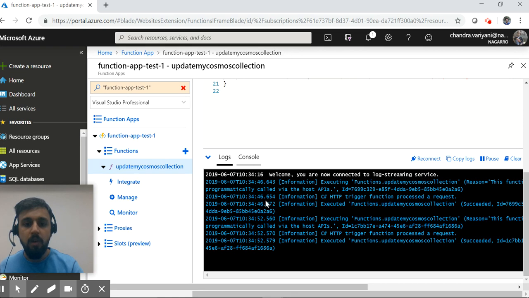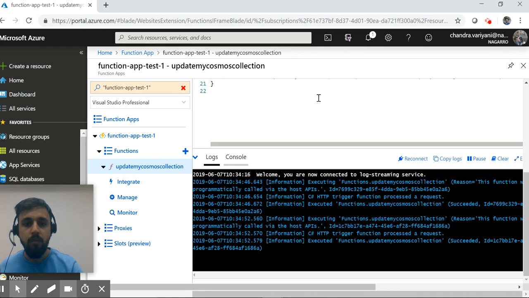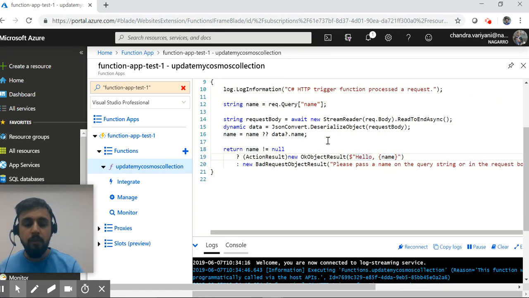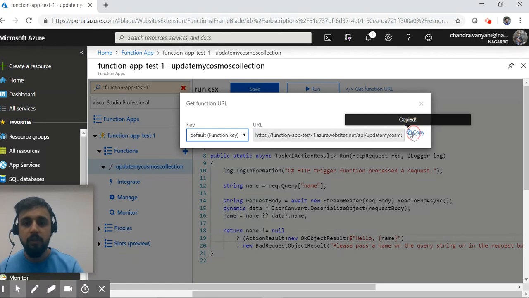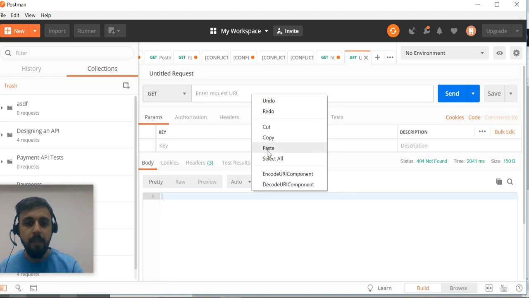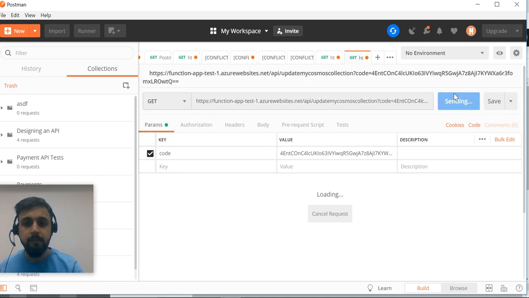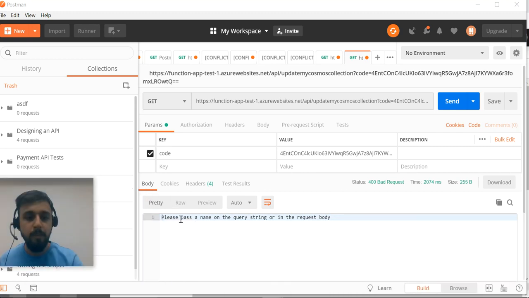Okay, here is a log and here's a console, and on the right side it says hello Azure. So this is done by manually clicking on the run button. Now let's see whether it is working from Postman or not. Click on get function URL. So this is the URL you will be using. Go to your Postman, click and paste here. Now click send. Now you'll notice here's a message, please pass a name on the query string or in the request body, as mentioned in the function.